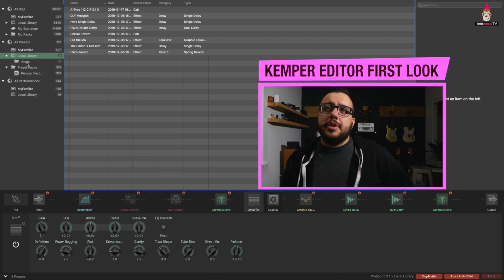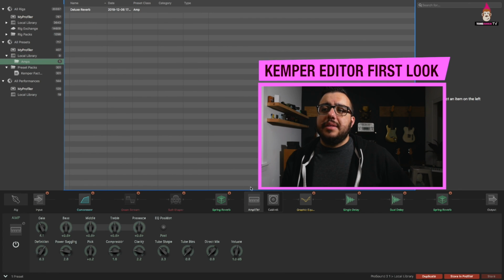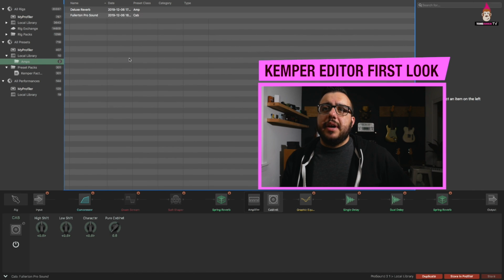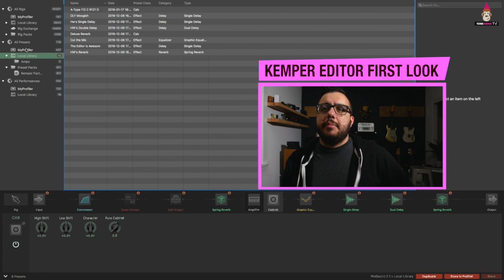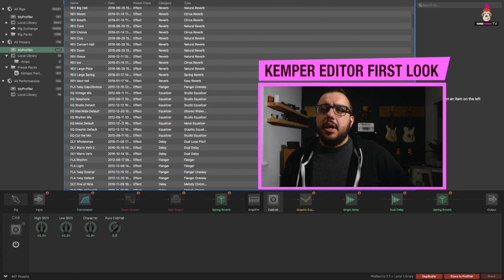Now, under my local library, I've got a bunch of stuff saved. I started a little subfolder here for amps, because you can even drag these amps and cabs up, and boom, I've got a cab in there now. That's the Fullerton Pro Sound cab, and maybe I like that cab and I want to put it on some other stuff. I can do that.